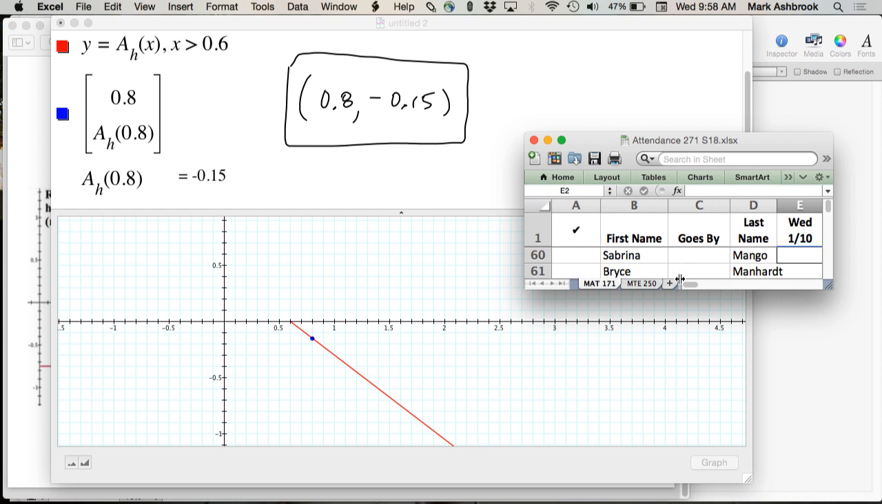Where's Sabrina? Mango. Sabrina, tell me about this. What does this mean? 0.8 comma negative 0.15. At 0.8 seconds, the flag's height has decreased 0.15 meters since 0.6. She said at 0.8 seconds, the flag's height has decreased 0.15 meters since 0.6 seconds. What do you think? Is that what you said? She nailed it. That was awesome. Yeah, exactly. Exactly what that point means.